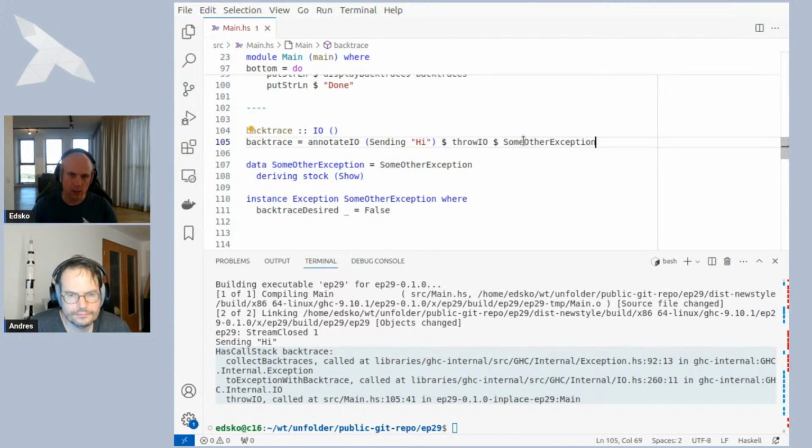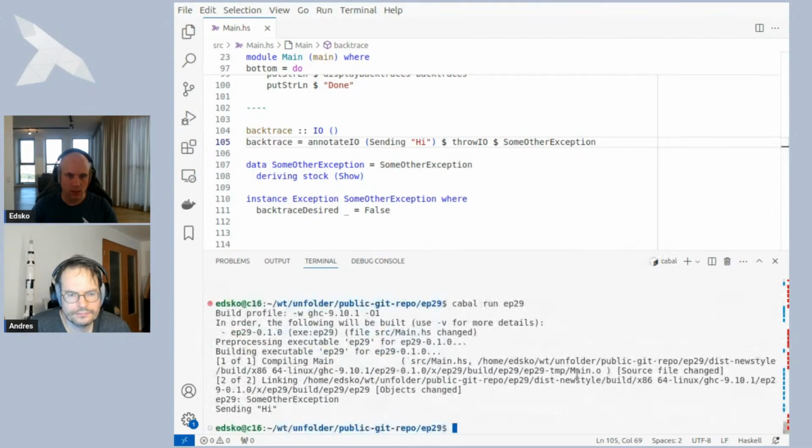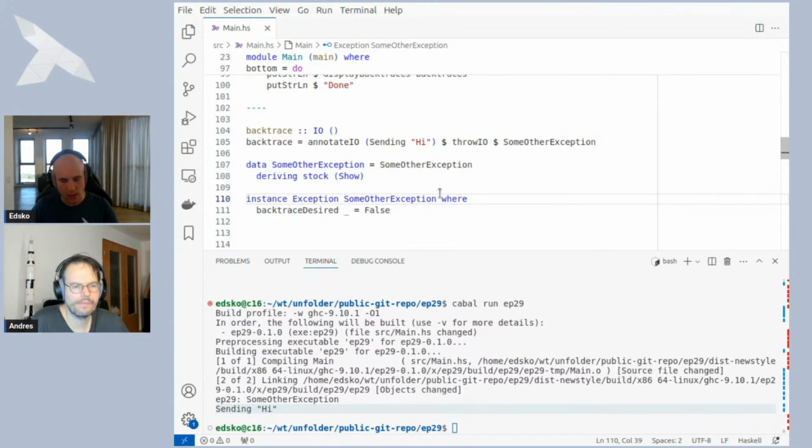And so now when I'm throwing this, and run this again, then I'm not getting a backtrace. And the reason for this is performance, right? There's a cost to collecting backtraces. So normally, of course, exceptions are exceptional, right? They only happen in exceptional circumstances. So we're not really too worried about the cost of throwing an exception.